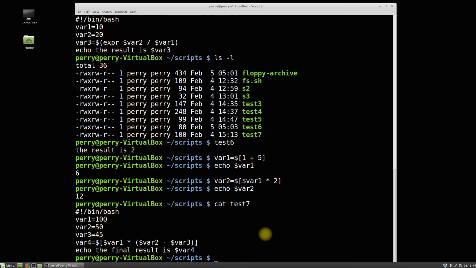So let's look at test 7. I think that's exactly what's in the text. I just kind of typed it in real quick while I was on the break here. So you see what this one is doing. var1, var2, and var3 are set to various values. var4 is set to the calculation of var1 times quantity var2 minus var3. The parentheses will express an order of operation just like in math.